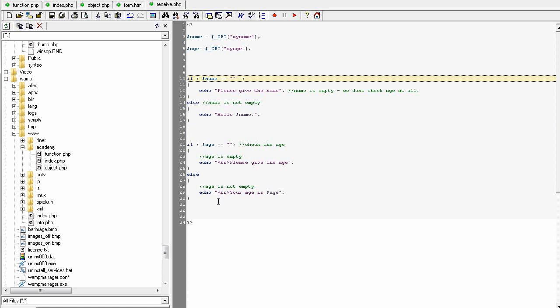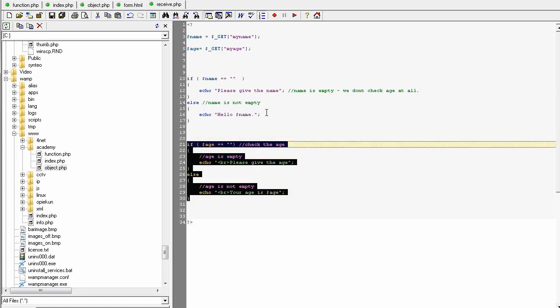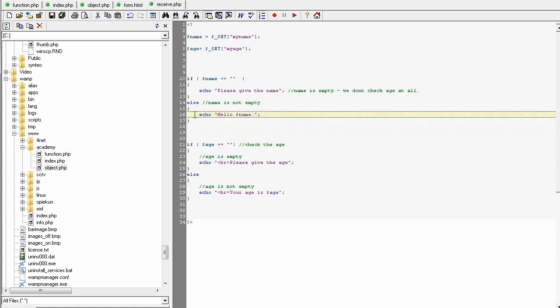In the previous situation, I was checking whether the age is empty or not empty in case the name is not empty. So the programmer needs to think, we need to design how to use the condition, condition in condition or condition outside the condition. And everything depends on what your needs are, what the specification of the program that you are developing is.